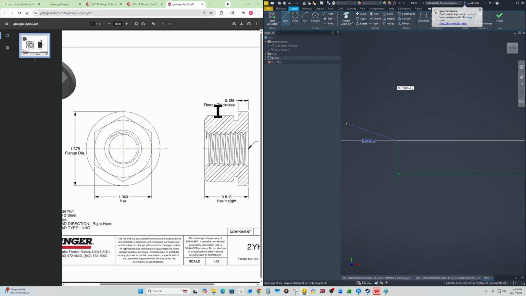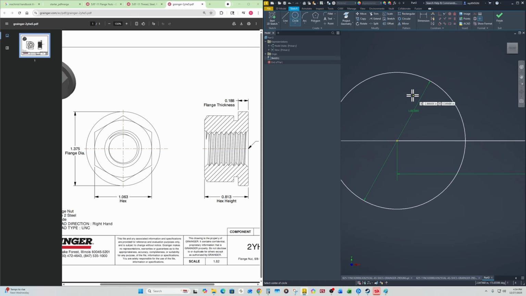And over here, we're just gonna draw the reference to see how big we need to draw the hex, the diameter for the hex. So we're gonna do a circle, and we're gonna do right here till it turns green. Just left click, then do 1.063. Then we're gonna do the polygon, 6-sided polygon to the flat. Then we're gonna do the center.